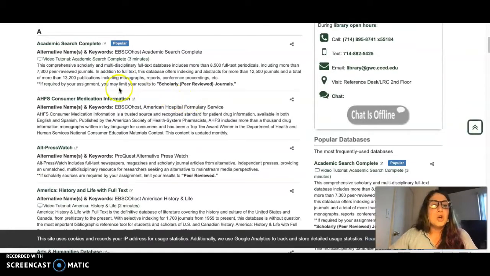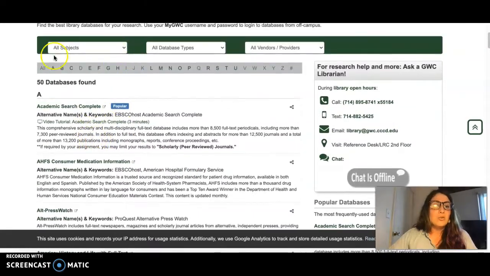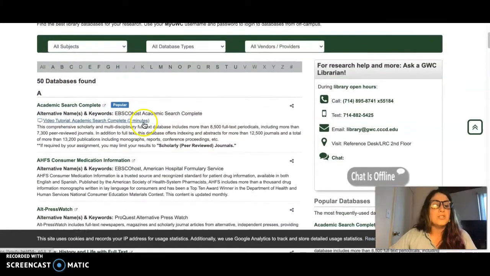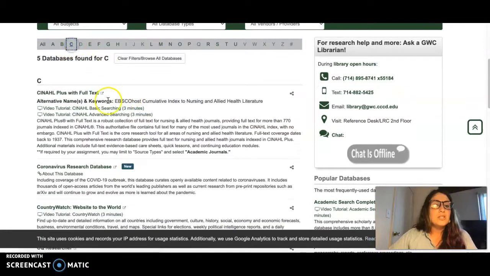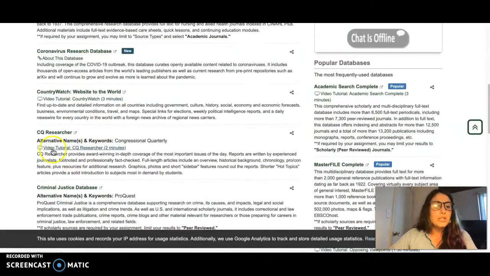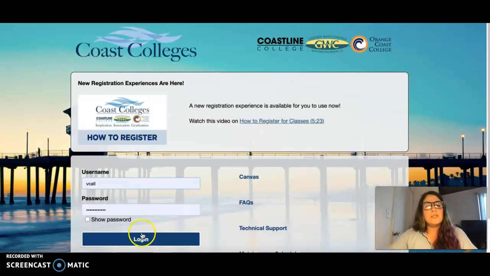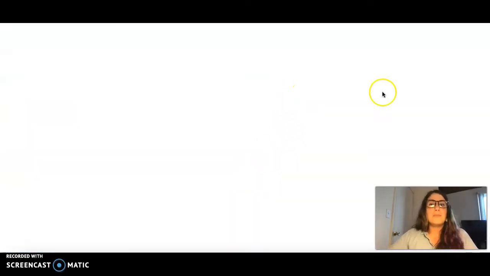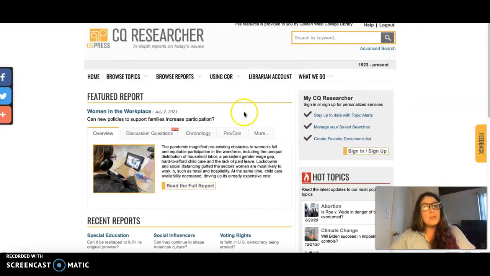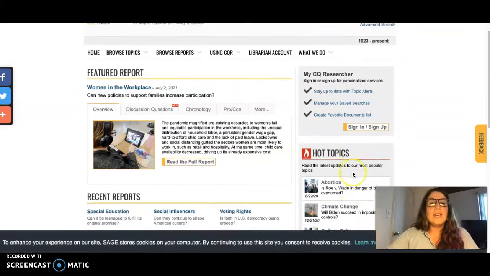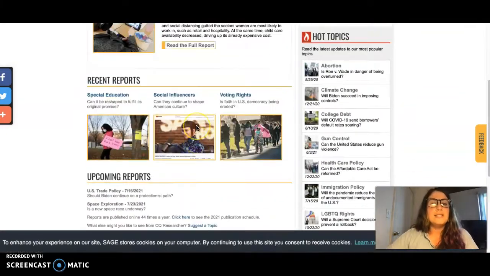So first I'm just going to open up, so this is alphabetical order. You'll see Academic Search Complete is on the top, but it's not always the best one to start with. So we're going to go to CQ Researcher really quickly here. And you'll notice that when you open CQ Researcher, first off, if you're not on campus, they're going to make you sign in, as this does. And then once you get here, you'll notice that it already has a lot of things listed, right?